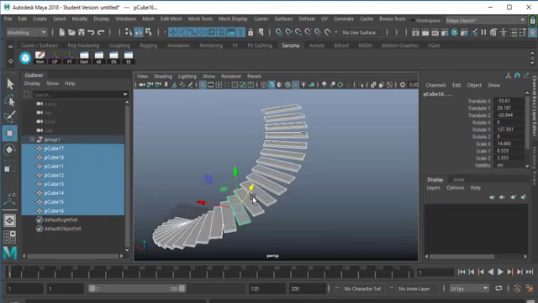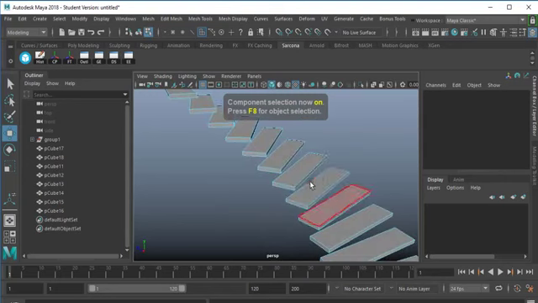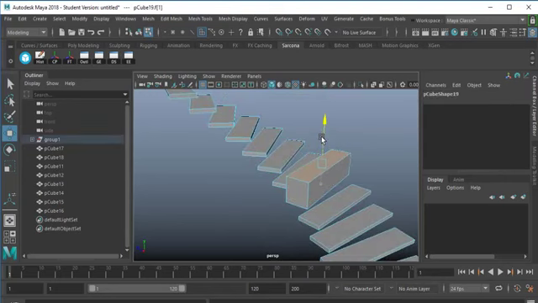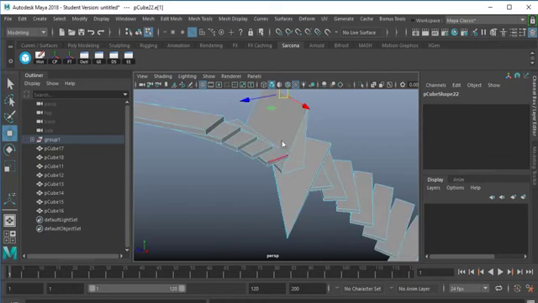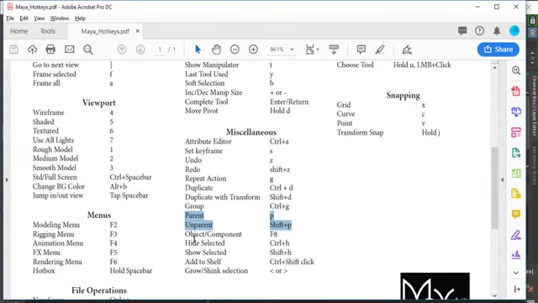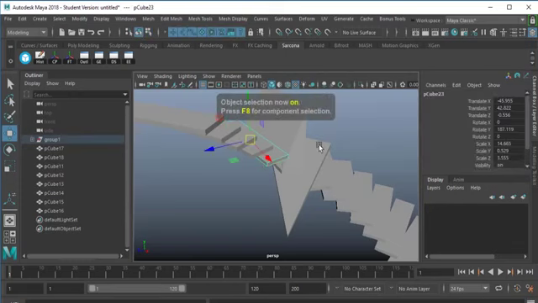F8 is component mode, so if I hit F8, it brings me into component mode to select the components of the item, and I can move the components. I can choose what I have here, so instead of faces, let's say I want points. Grab the points, and then I can adjust where those points are at. Or I can grab edges, and then adjust where those edges are at. Okay. To get back out of that, you just hit F8 again. Now I'm out of it.